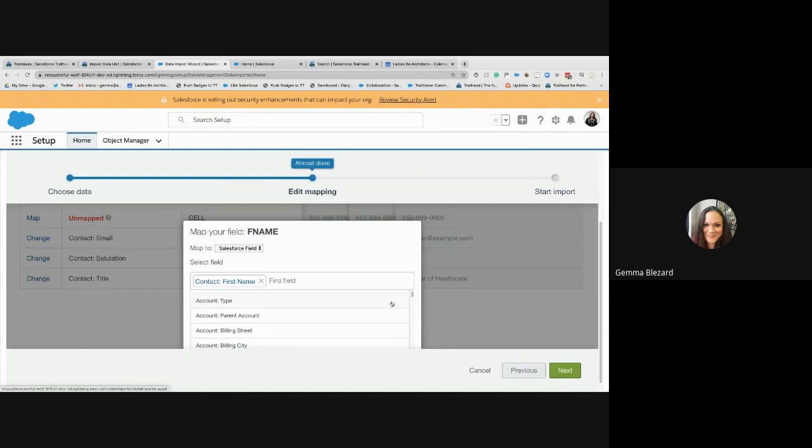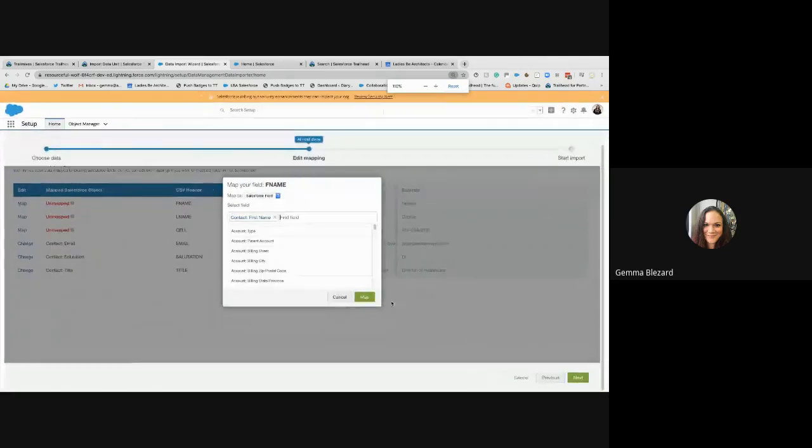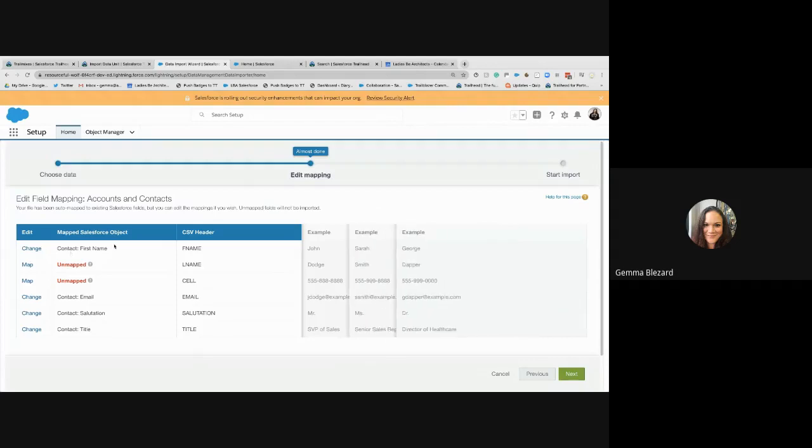And then I'm going to have to zoom out, I'm afraid, because it hides if I don't. And then we just click map. And now you can see that the first name is mapped to the first name. Be careful and check again, even if you're confident that it's all there. Do not hit start import until you're very confident that you have mapped everything correctly.